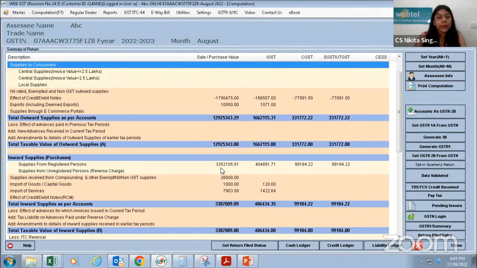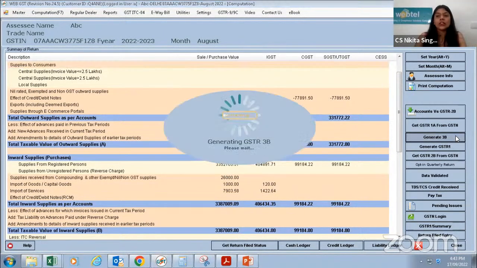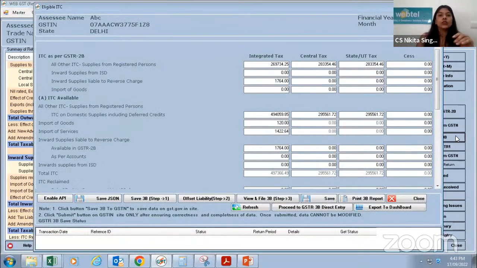I have already entered my purchases. I have already taken the actions. Now, when I click on generate GSTR 3B, a new form like this will be displayed to you. There are certain changes in this form. Earlier, it was a different form. Now, some changes are made in this.